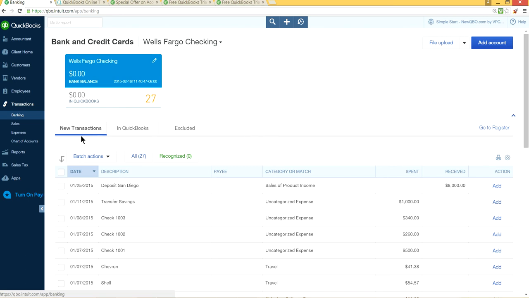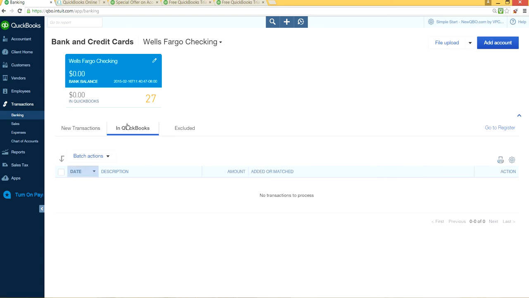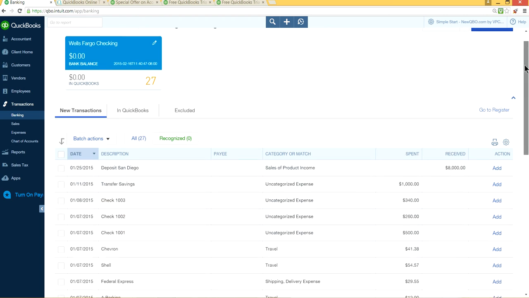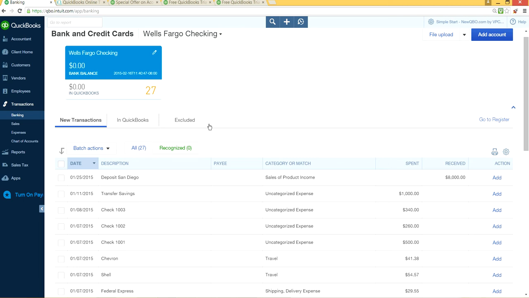And then the way to handle it is, your job is to move from the new transactions column. You have three columns here, from new transactions to in QuickBooks transactions. Right now, if you click in QuickBooks, there's no transaction here because we haven't posted anything. They're all just sitting in here. And then we'll come back to what the excluded one is here.